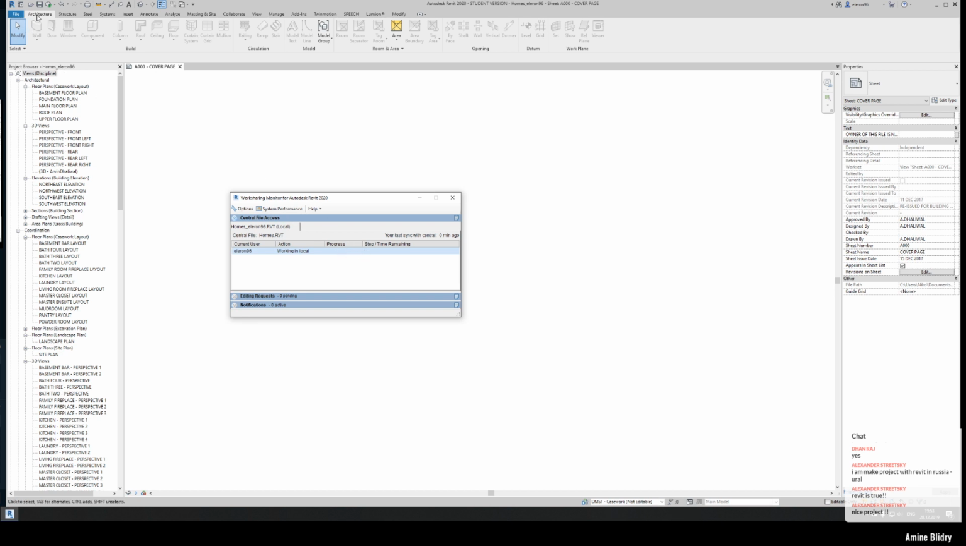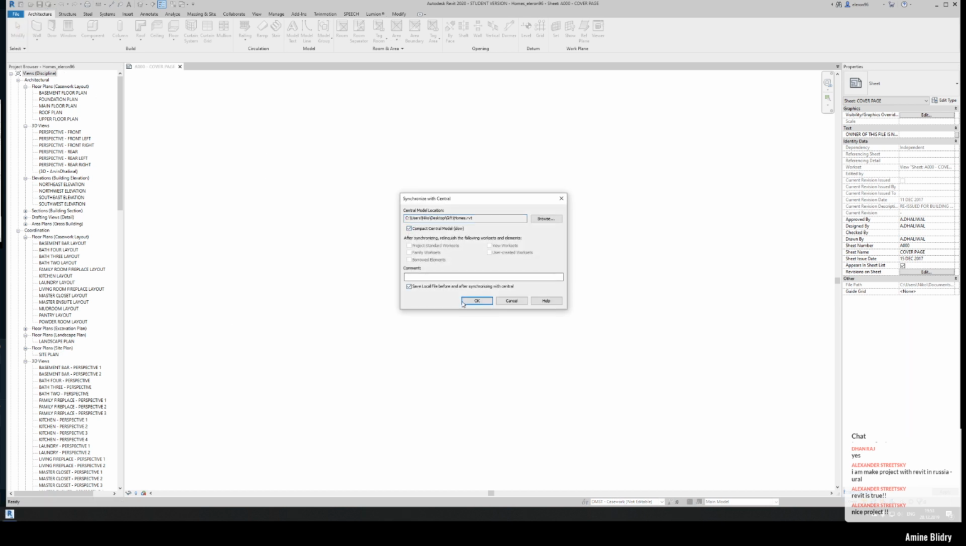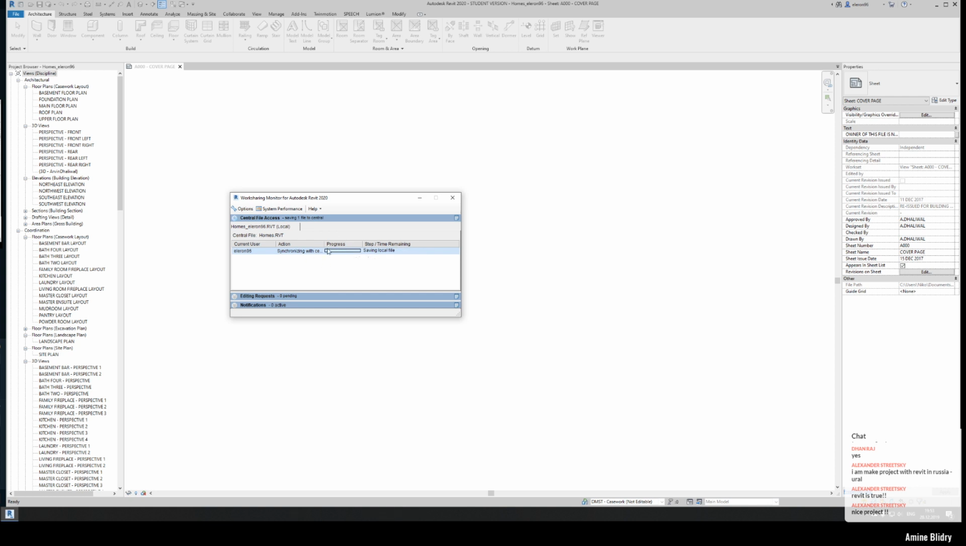I will show you one more time. As you can see, it's showing us we are synchronizing right now. It really will help you, but just be careful with that. If you see it has red color, just quickly close your project and open it up, like I showed you just a few seconds before.